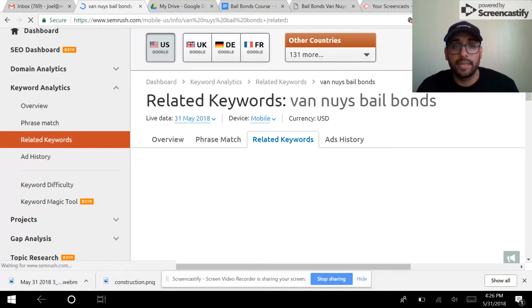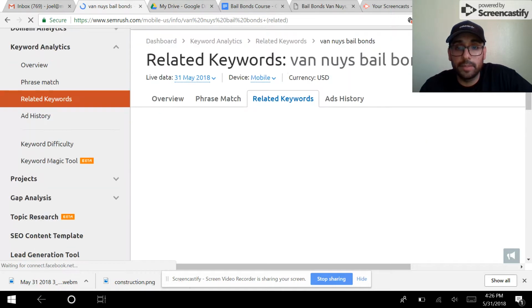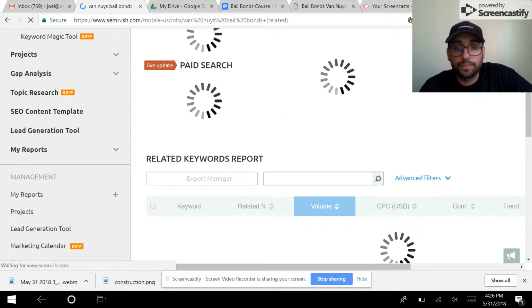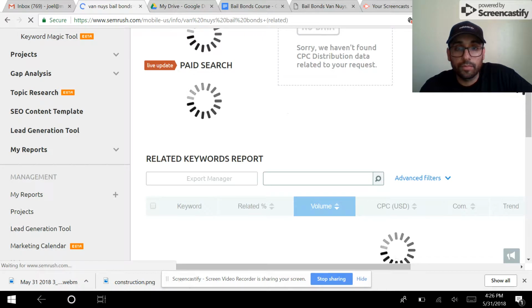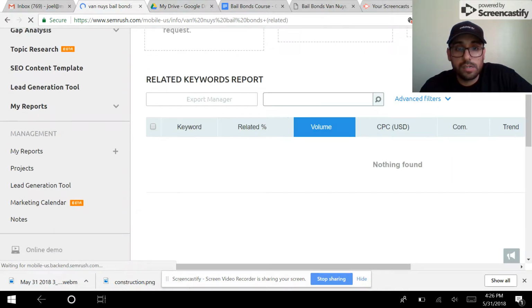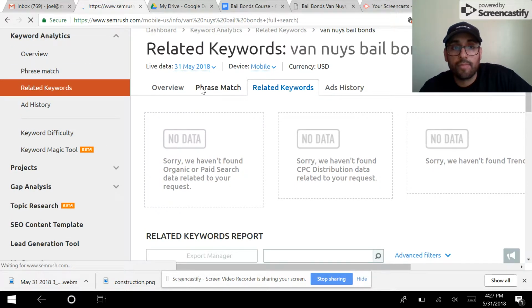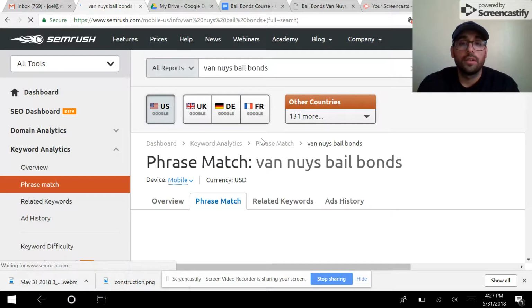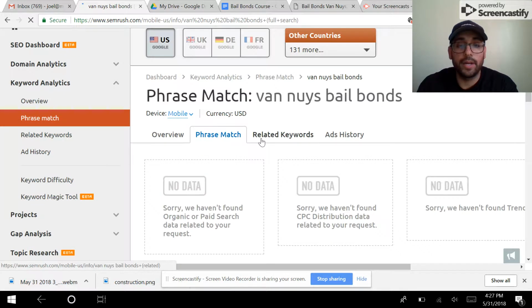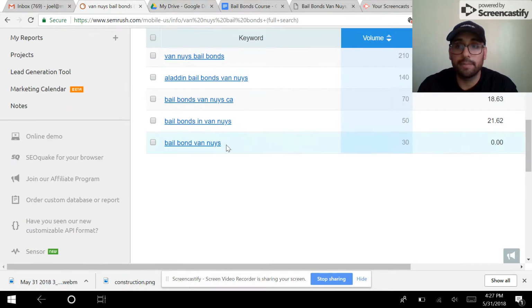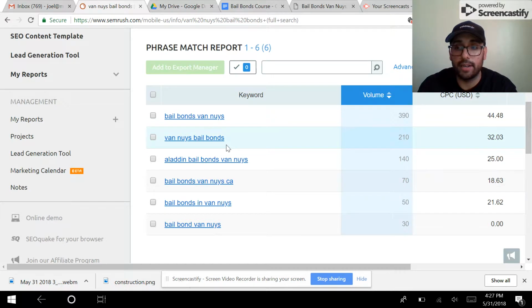So these are the related keywords that SEMrush is giving me for Van Nuys bail bonds, let this load. Nothing's showing up. Let's check the phrase match. Phrase match for Van Nuys bail bonds would be nothing. Okay, so I guess SEMrush doesn't have much data on this keyword, which makes sense. I mean, bail bonds isn't a huge industry, so why would they be crawling for these keywords?